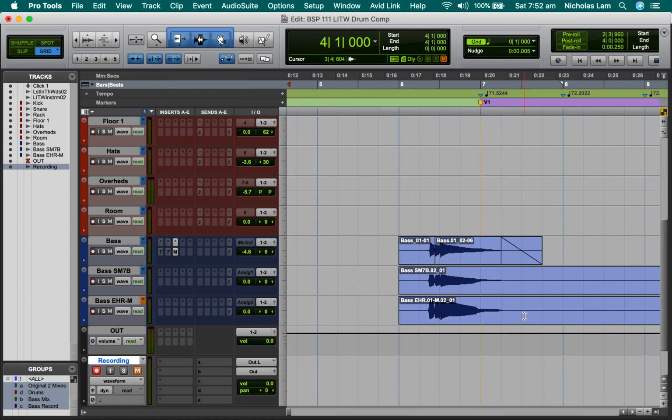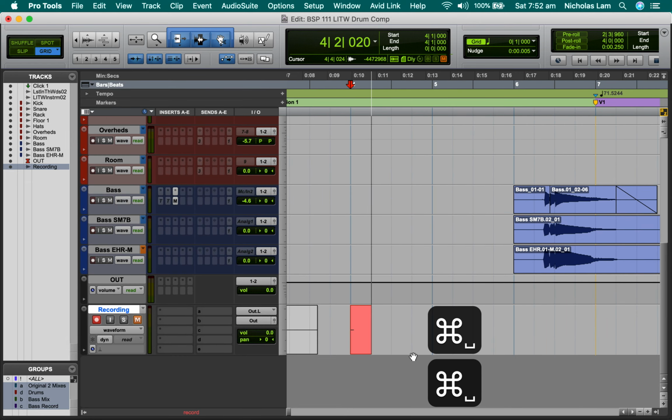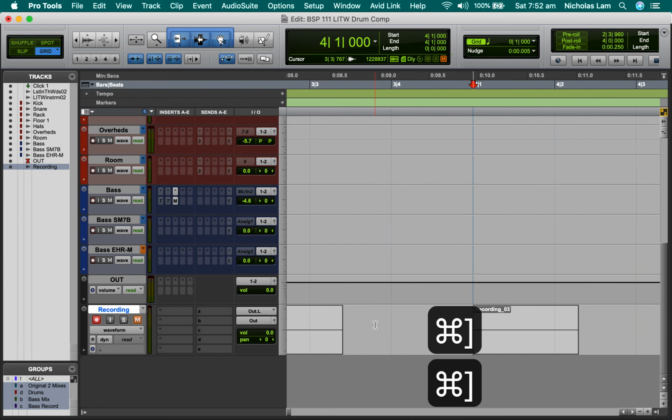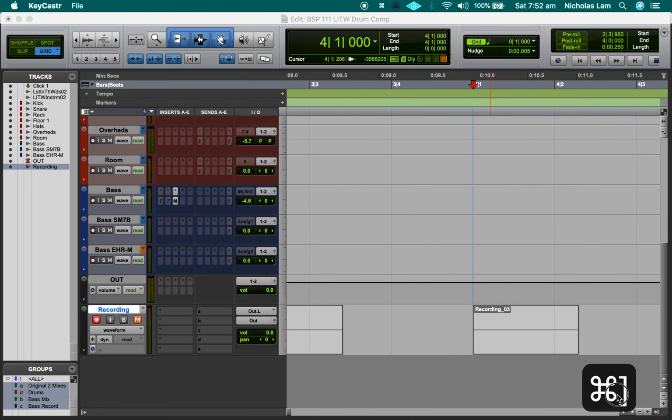And as you can imagine, if we do one more on the same track, we'll get recording 03. Now I can't see that there. I could zoom in a little bit. And there it is, 03.